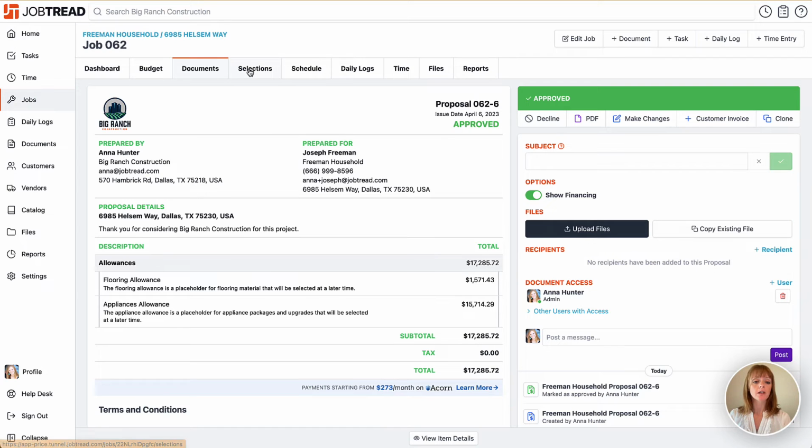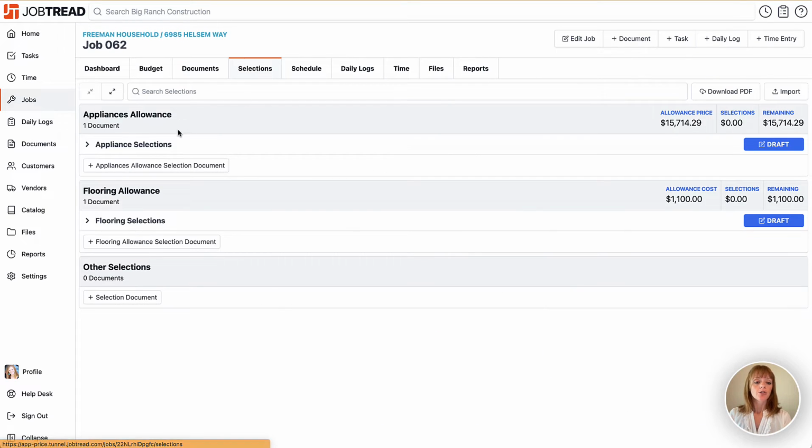So let's pop over to the selections tab. Now you'll see I have an appliance allowance selection and the flooring allowance selection here. And then I also have the allowance price and the allowance cost. So depending on what type of allowance it is, it will either show the price or the cost. Now, when I say cost, that means it's just showing the basic cost. It does not include your profit margin in what's displayed here.